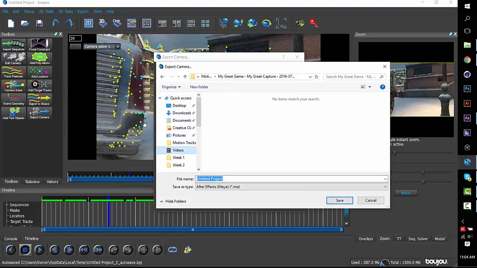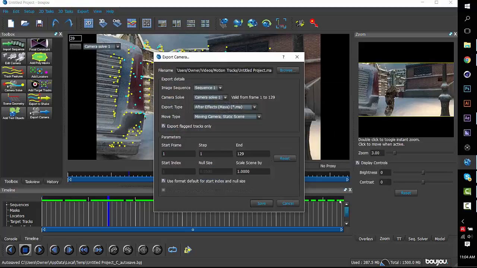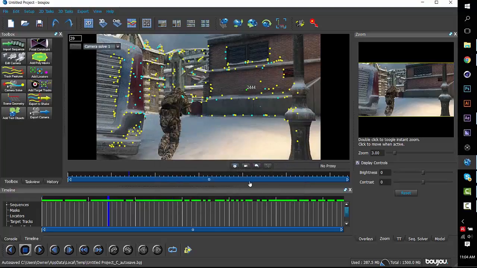So wait, hold up, I'm gonna make sure it's saved in the right place. Okay, it's saved. There we go. And then scale scene by 1000. There we go. Press save. Now we're basically done. We can go into After Effects.